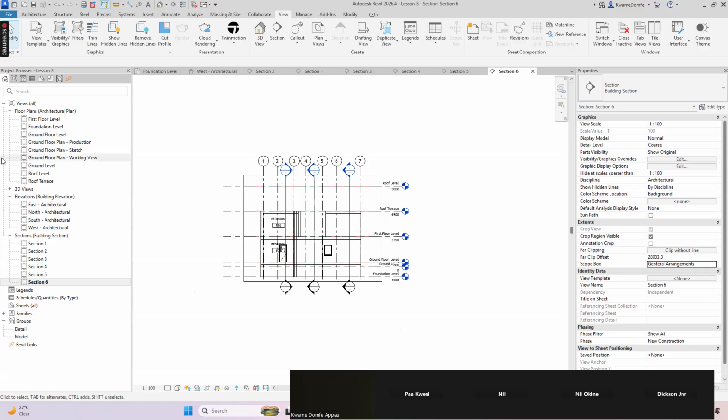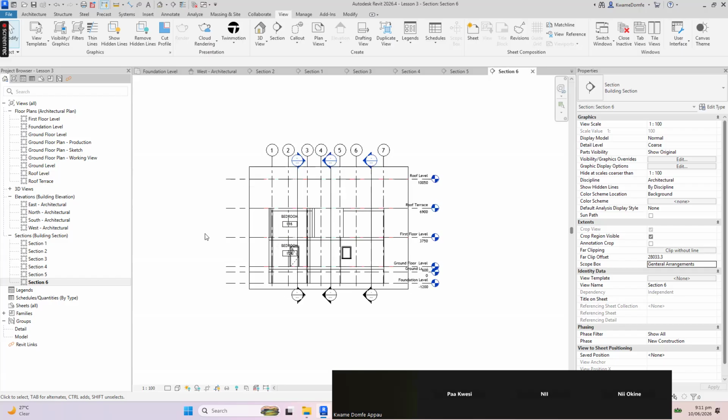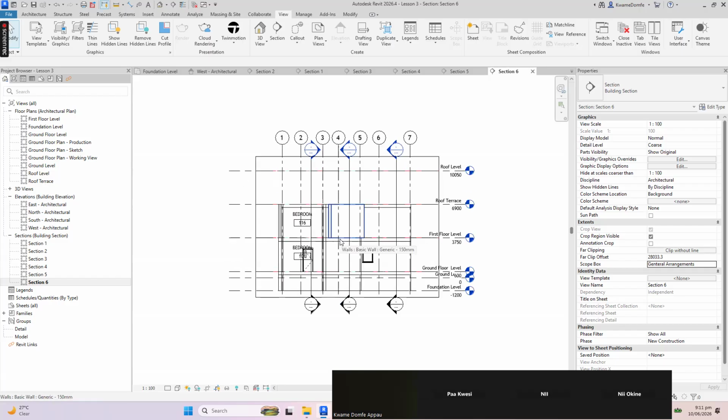Sir, can I ask a question? Yes, you can. You've done the scope box, but I'm asking this one. You can do the roof plan and everything before you do the scope box, or you can only do the plan. Yes, you can finish the module before you do the scope box. But normally, I do the scope box when I have a fair idea of the structure of the building form.